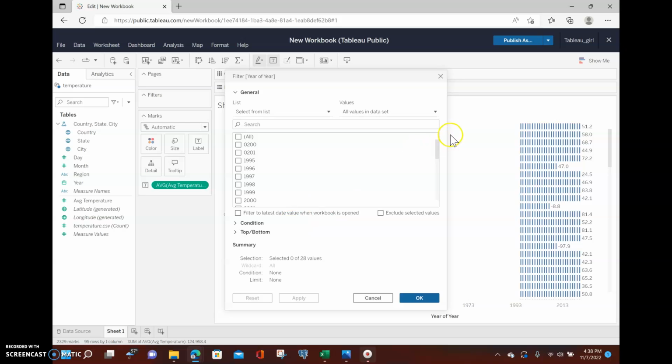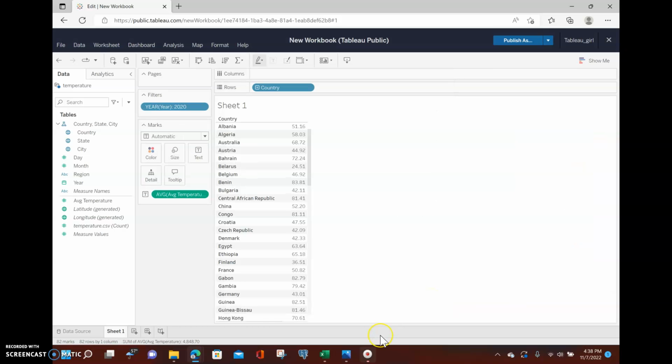Just select one year from this. I'll probably select the recent year because that's more interesting. You can either click on apply or you can click on OK. It works either way. Okay, so click OK. This makes sense. Now it's going to show the year 2020 average temperature for each country. Okay, so this is like a table format right now.